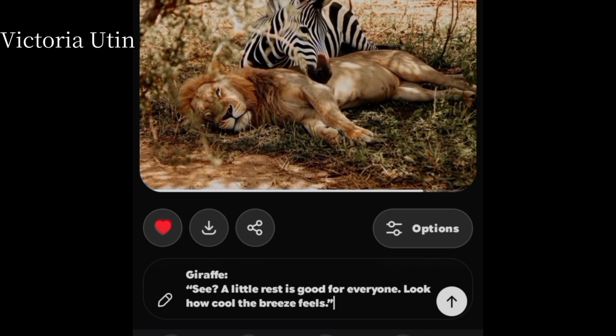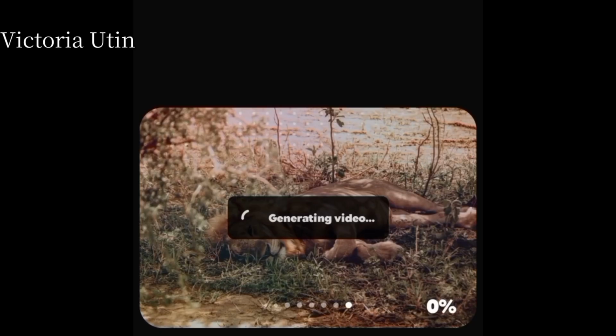So this time it is Giraffe that will say, "See, a little race is good for everyone. Look how cool the breeze feels." So this time it's Giraffe that will say this. So I'm going to click here to send.